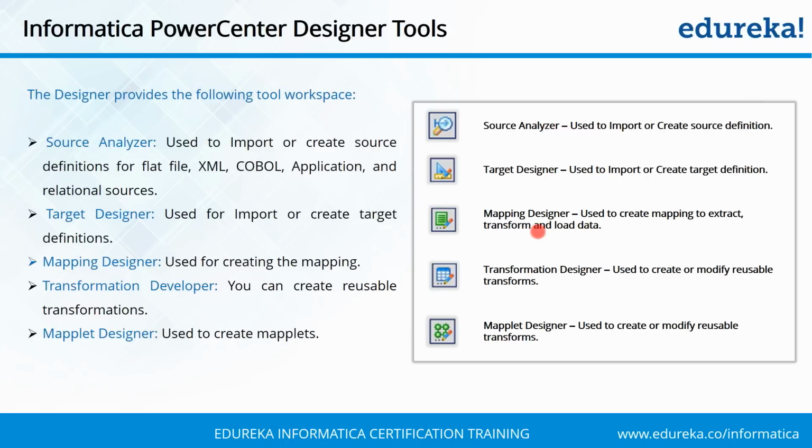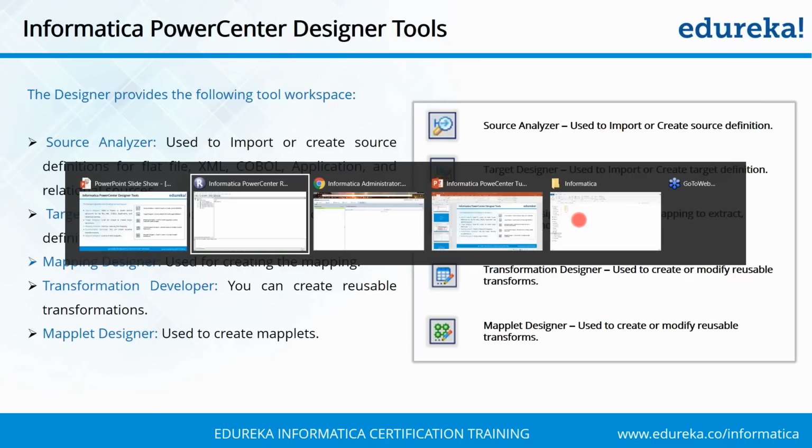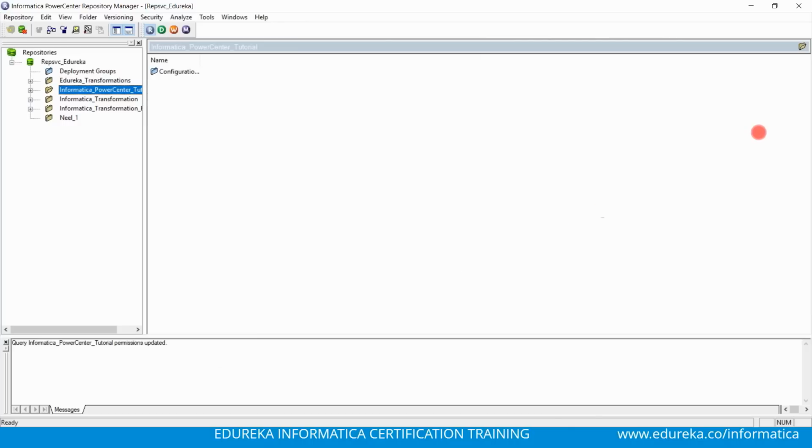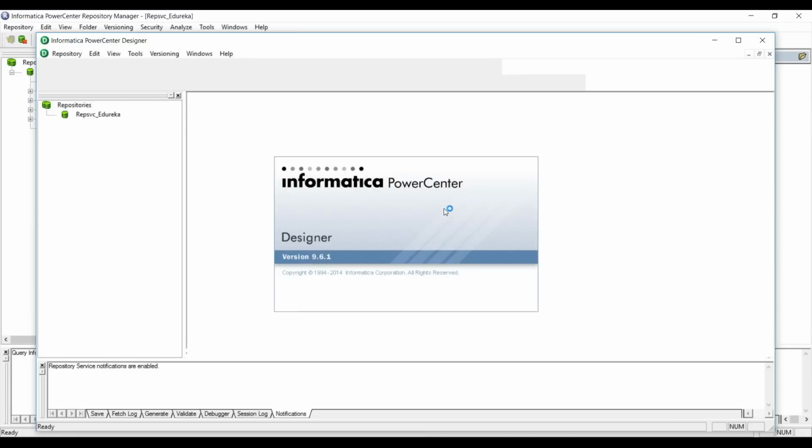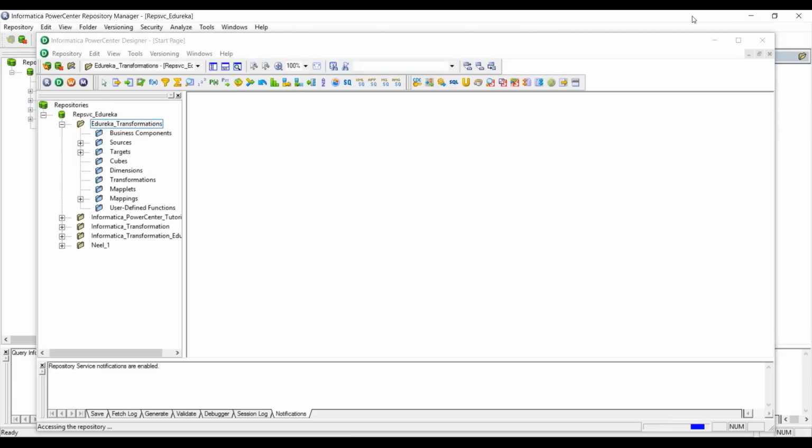Now, following that, we have the mapping designer workspace. Here, you're mainly going to be creating the mapping that you're going to be using. So don't worry, I'll show you how it's done. So let's go back to the Informatica PowerCenter repository manager and launch the PowerCenter designer. So all you need to do is click on the D icon and automatically Informatica PowerCenter designer is launched.